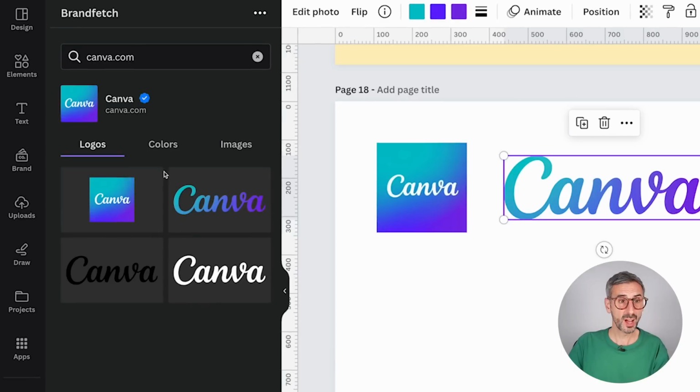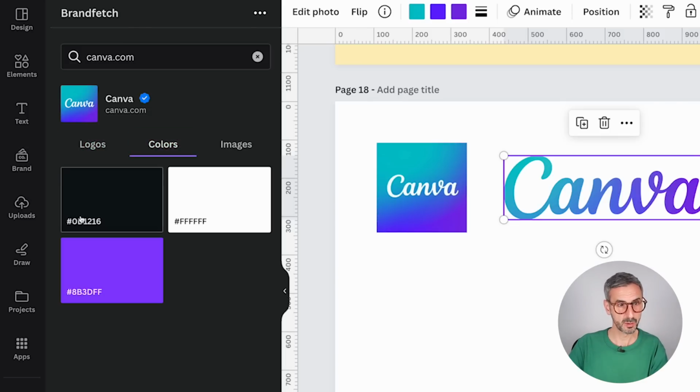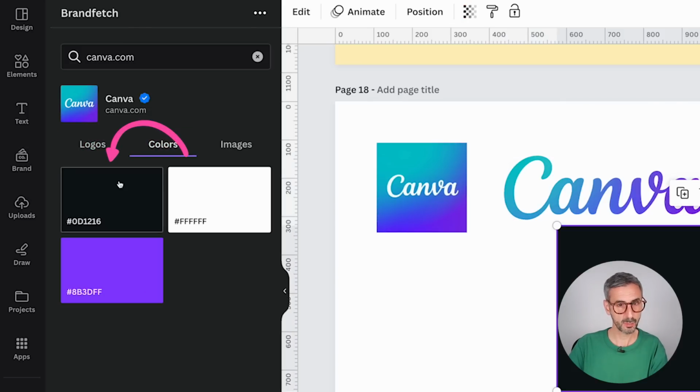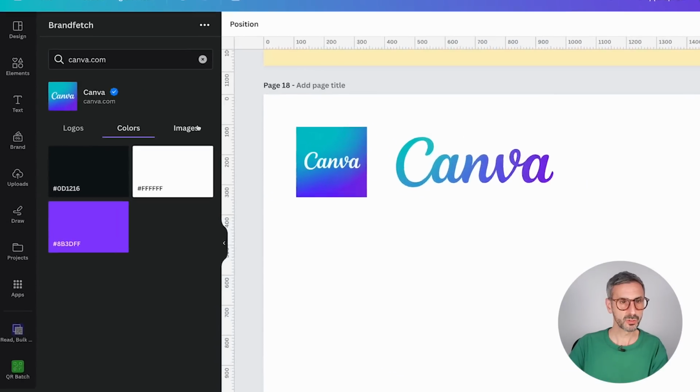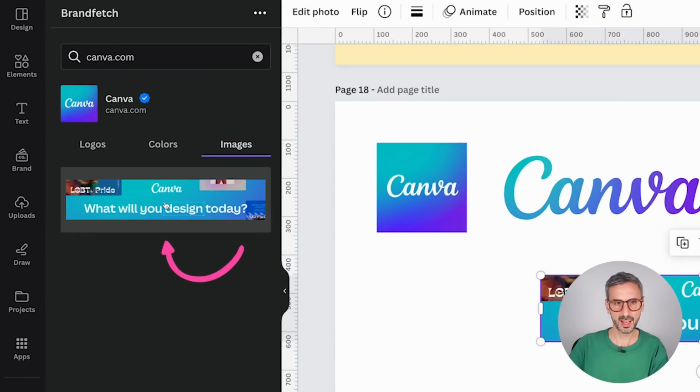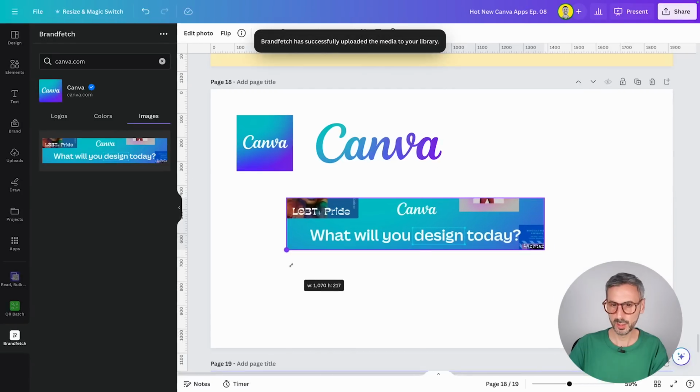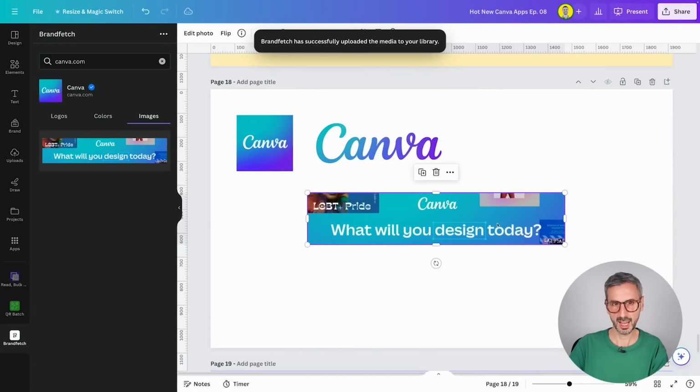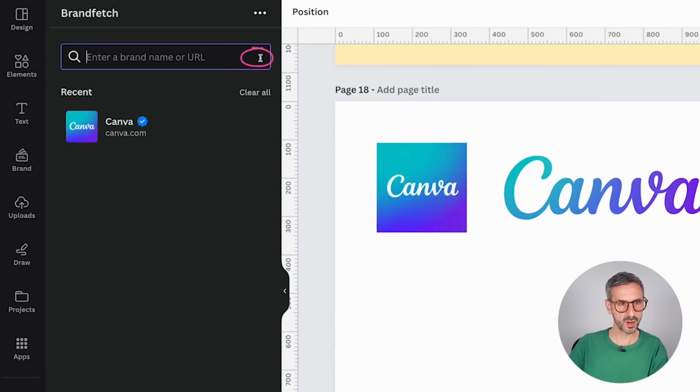The app also has some verified brands, and you would recognize them by the little check mark, like the blue check mark. Like Canva has one. A bunch of different well-established brands have been verified. So those verified brands also have, on top of the logos, colors, like their brand colors that you can simply copy or add to your design, but also images. In this case, I have a banner, like the "What will you design today?" from Canva, okay? So that's just one brand, that is Canva.